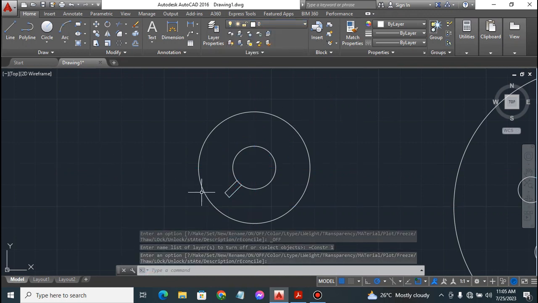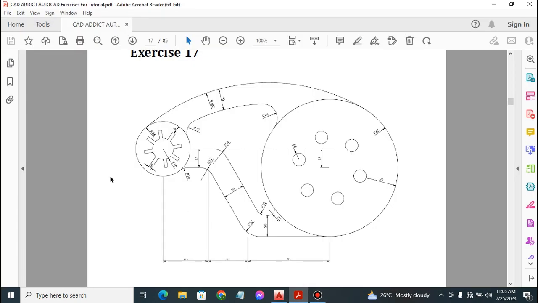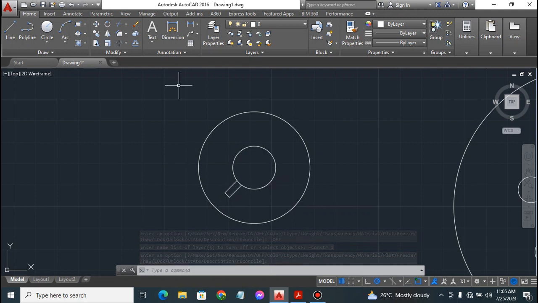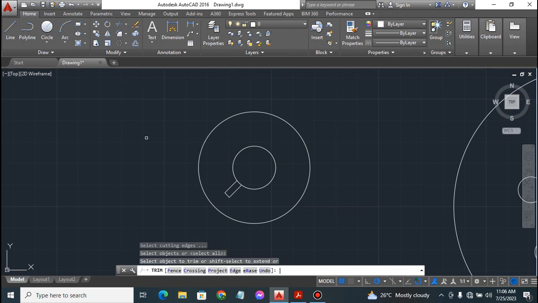So next up, as you can see from our PDF document, there is no line here in between. Although it's a line on the circumference of this smaller circle, there's no line here. So we need to use the trim command to get rid of that line. Go to the modify ribbon, then click on the trim tool, then press enter on the keyboard to select every object in the model space. All right, so we'll go to the line we want to get rid of.